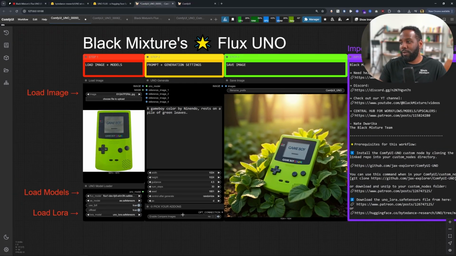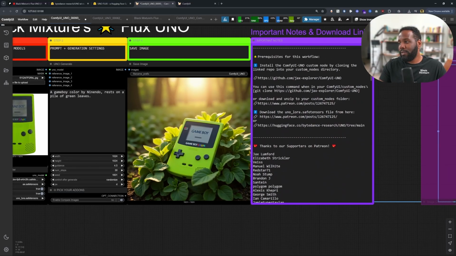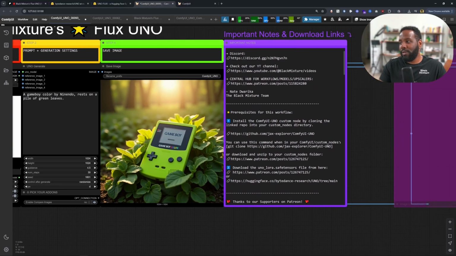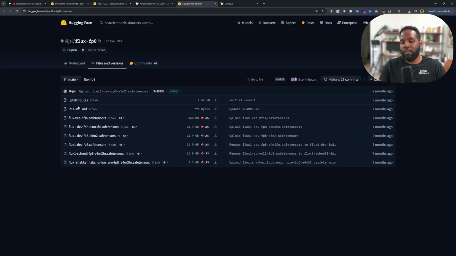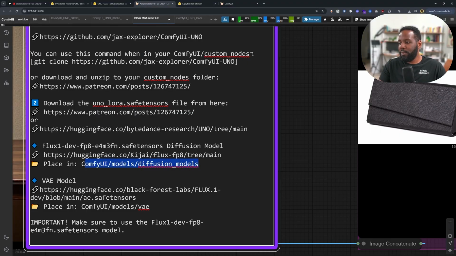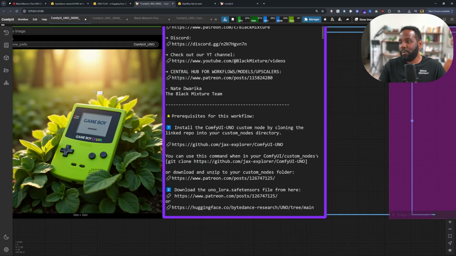If you guys are curious where to get any of those files, we also have on the right hand side the important notes and download links. Here we have that diffusion model file. You can just drag and drop this into your browser, and here you're going to be able to see where to download that model. It's about 11.9 gigabytes. And you're gonna wanna place it inside of your ComfyUI diffusion models folder. And then your VAE model, your AE.safeTensors file, you can also get right here and place inside of your VAE folder. So let's go back to an example so you guys can see.